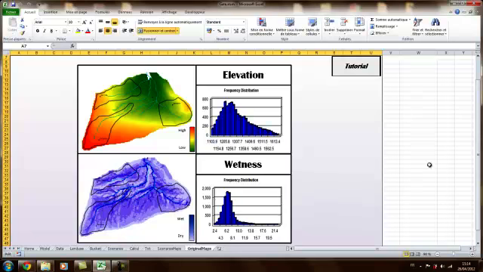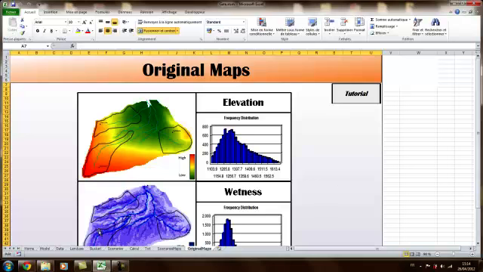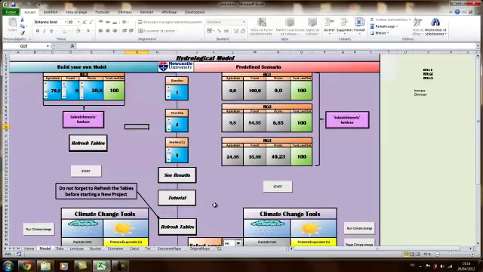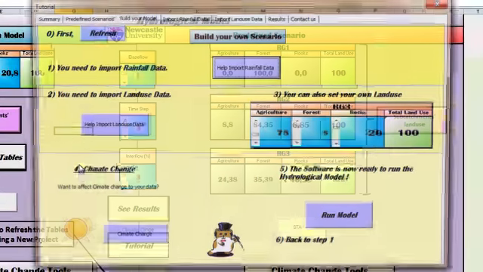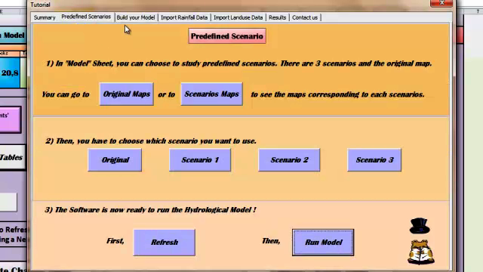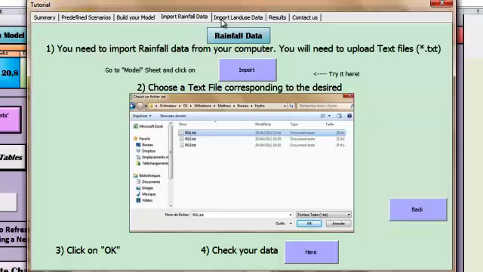The last thing, here you can see the tutorial button, which is available on many sheets like the model sheet here. If you have any problem when using the software, just click here. You will see a new window with a lot of pages with many explanations, so you can try it. It's really useful.